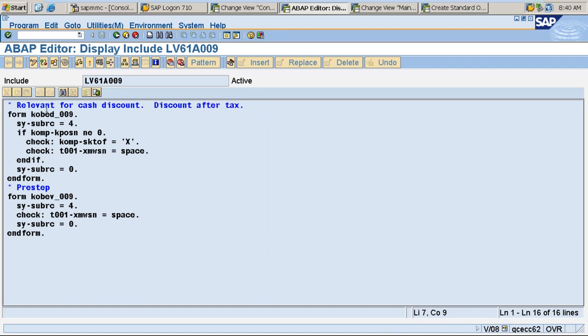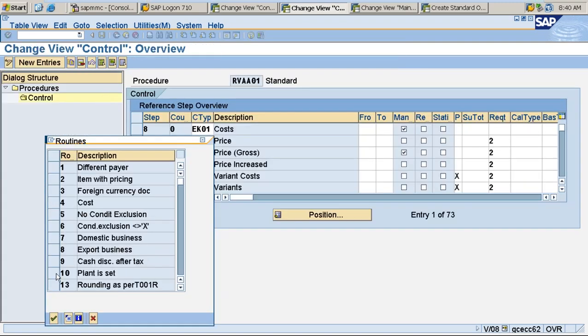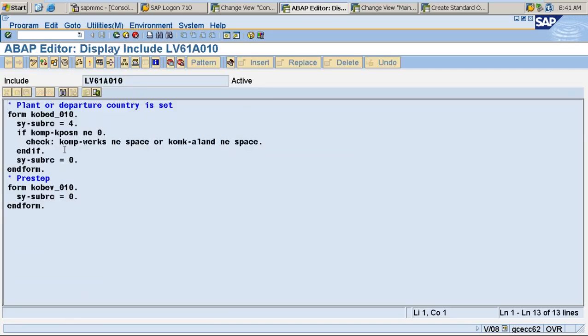Anyway, for relevant for cash discount, the system checks in the material master whether cash discount is activated in the sales org 1 tab or not. That's what it checks. The next is 10. 10 is for plant, whether the plant is set or not. 10 is generally maintained for MWST, the tax condition type. If you want to determine tax, a plant has to be maintained. So the system checks whether a plant or departure country is set or not, for tax MWST. For that it will check this.